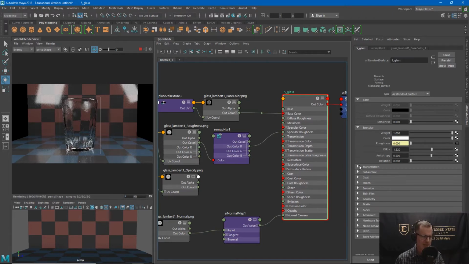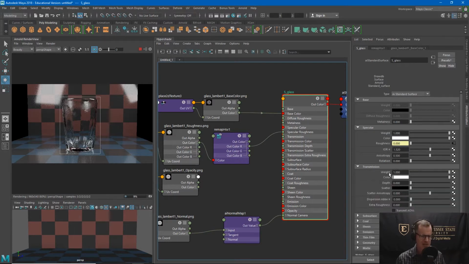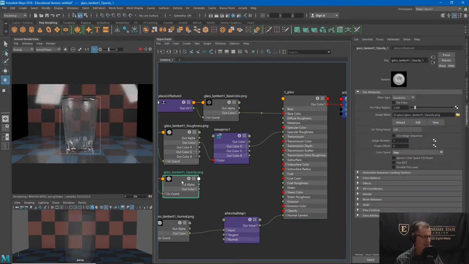I'm going to go down to the transmission here and open this up. This is what makes it transparent. If I pull this down just a little bit for now, then I can see the base color. Wait, base color things get ungrayed out, and I can turn this all the way back up. And that gives me this milkiness all the way through that I don't really want everywhere. And the places where I do want it, I've got it defined by the opacity.